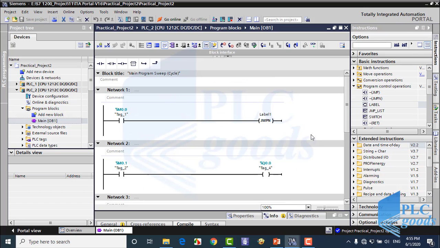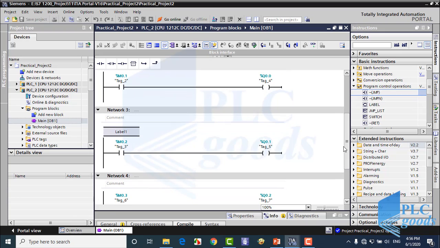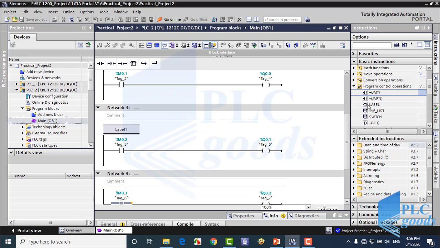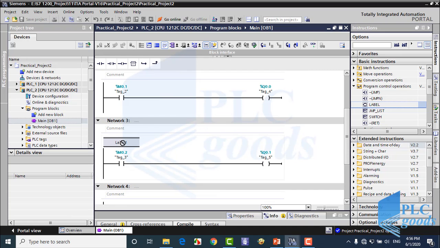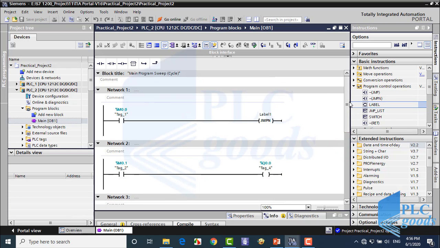Pay attention, we can use just one jump instruction in each network. Also, only one label can be used for each network. Also, all labels' names must be different. Now, let's test this program.